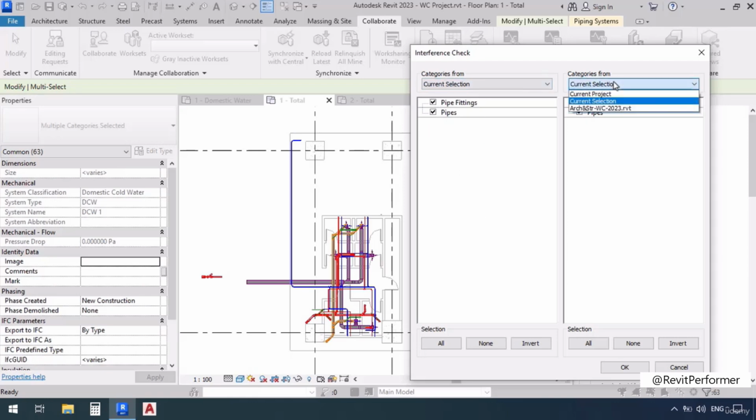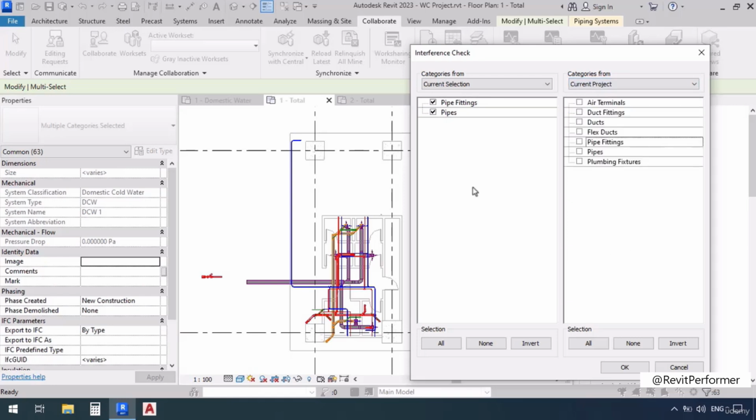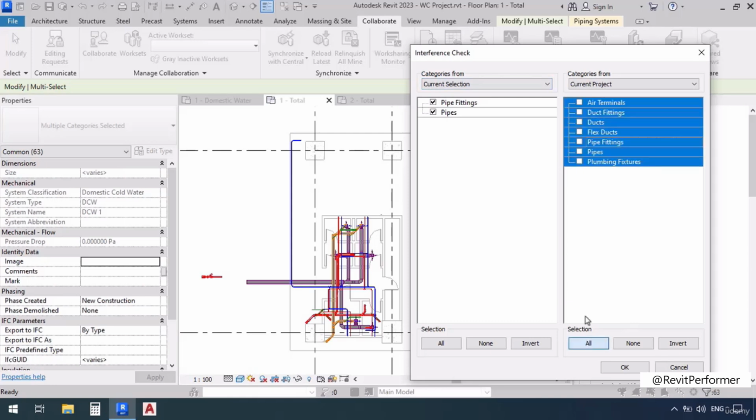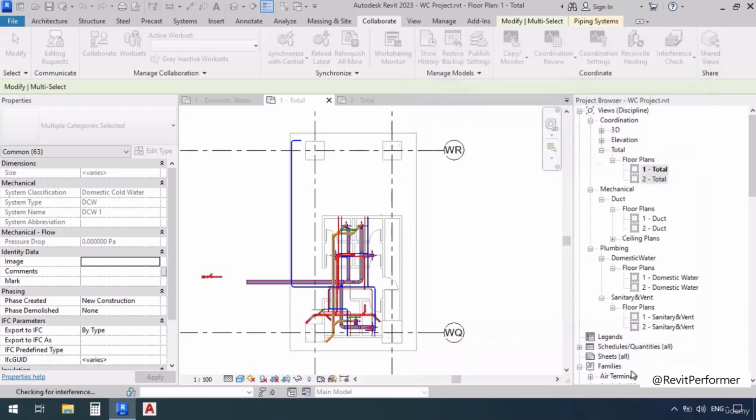Now in the column on the right, we're going to open this drawer and select Current Project, as we want to check whether these domestic pipes interfere with all of the items that are drawn in this project or not. You remember that all of the items we've drawn here are the mechanical ones and we haven't drawn any structural items yet. So now I'm going to click OK.